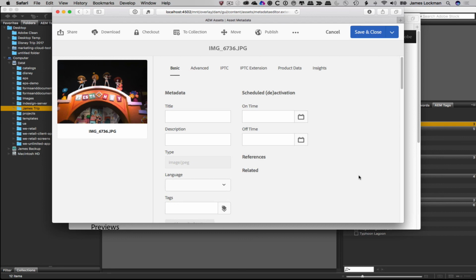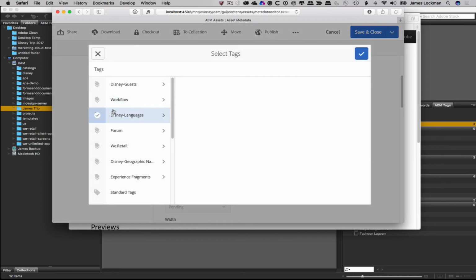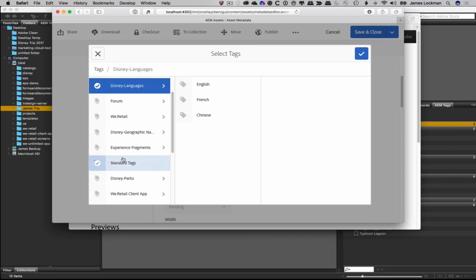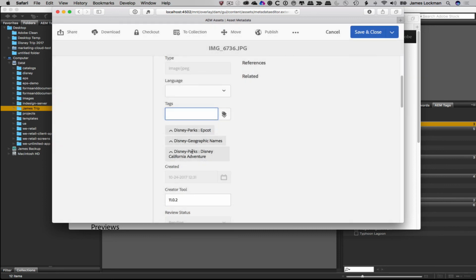Now, just to prove that this is two-way, what I'd like to do is to apply some additional tags to this. So we'll say Disney, geographic names. Whoops, well, all right, that's fine. We'll just do that. We'll go and look at it in the languages. I don't think I brought that down, so we have to stick to stuff that we've already installed. So we'll go to Disney Parks. Maybe we'll also say that this is in California Adventure, which it isn't, I know that, but I just want to see the tag applied. So I've got some additional tags that are applied. We'll say save and close.